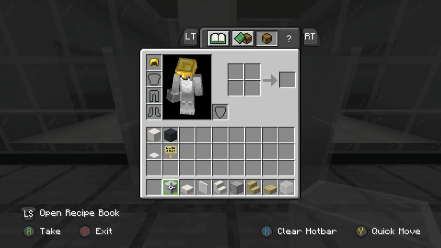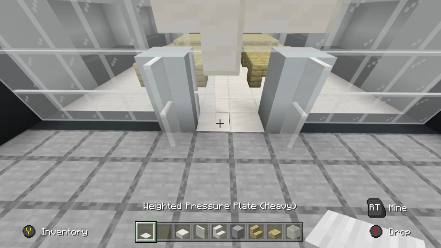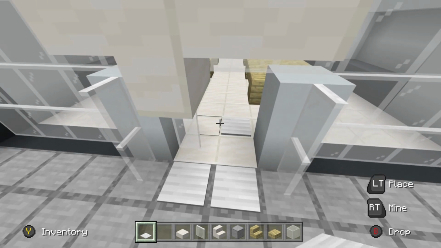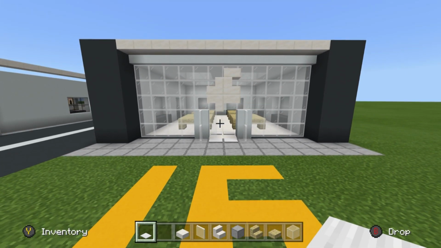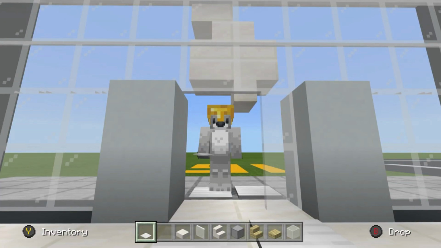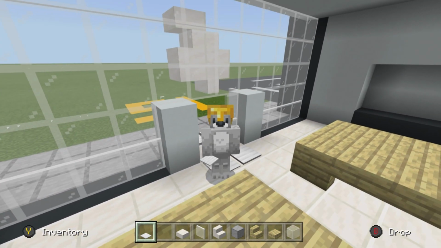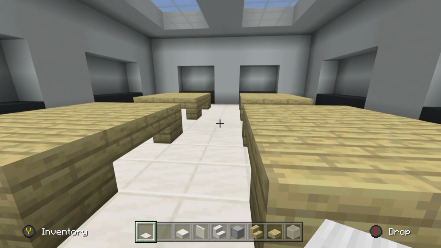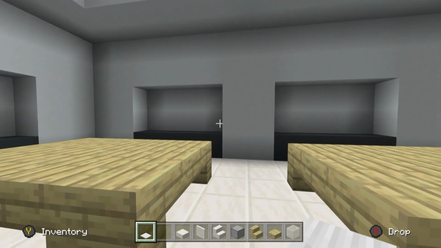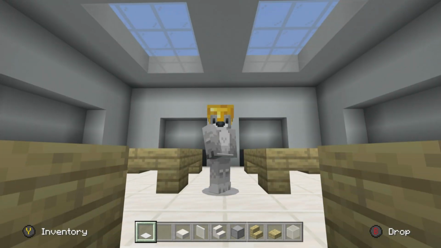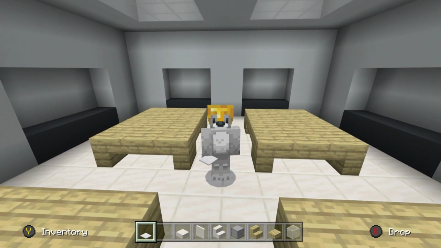The next thing that we're going to do is place some weighted pressure plates down in front of and behind the entrance, because, you know how you have automatic doors, it kind of looks like that, or it looks like a placemat, like something that should be there pretty much. Now, ladies and gentlemen, all we've got to do is completely fill in the store with products.